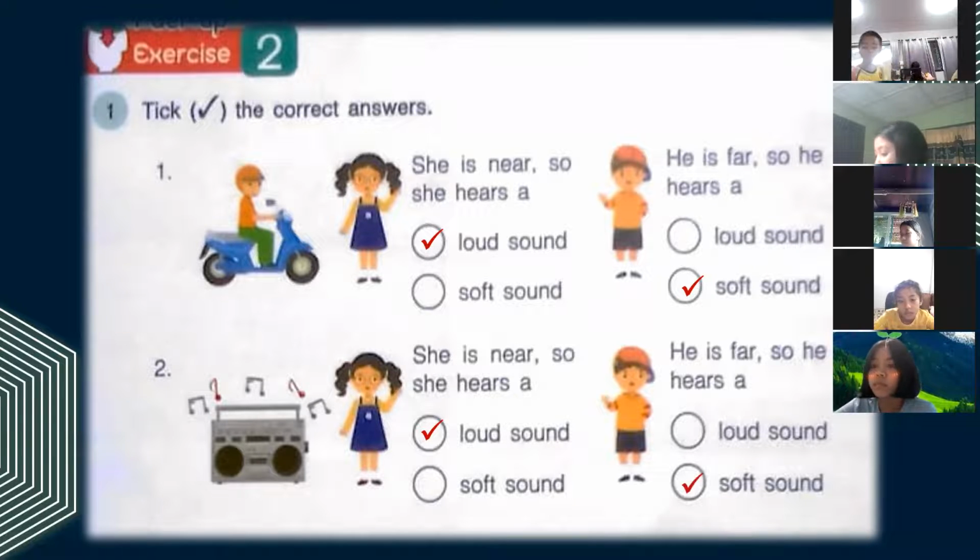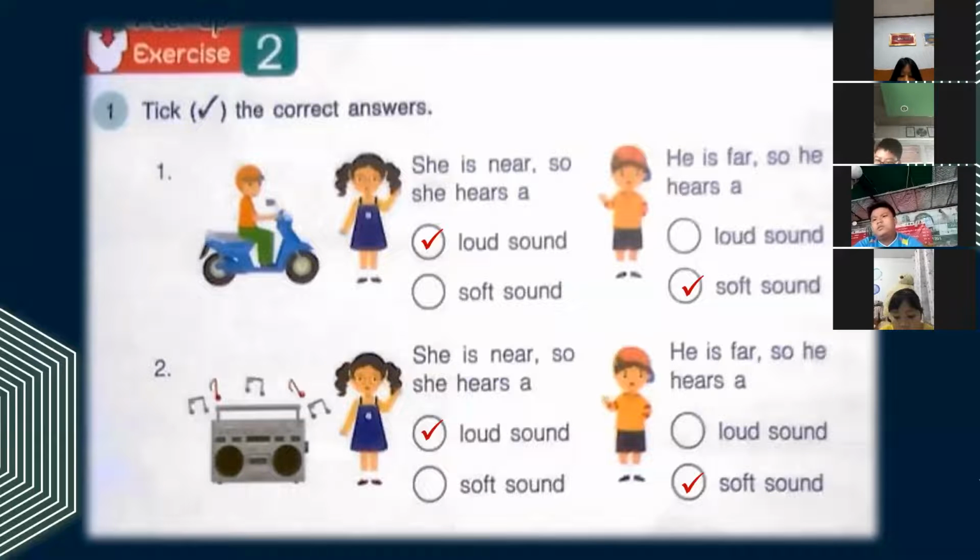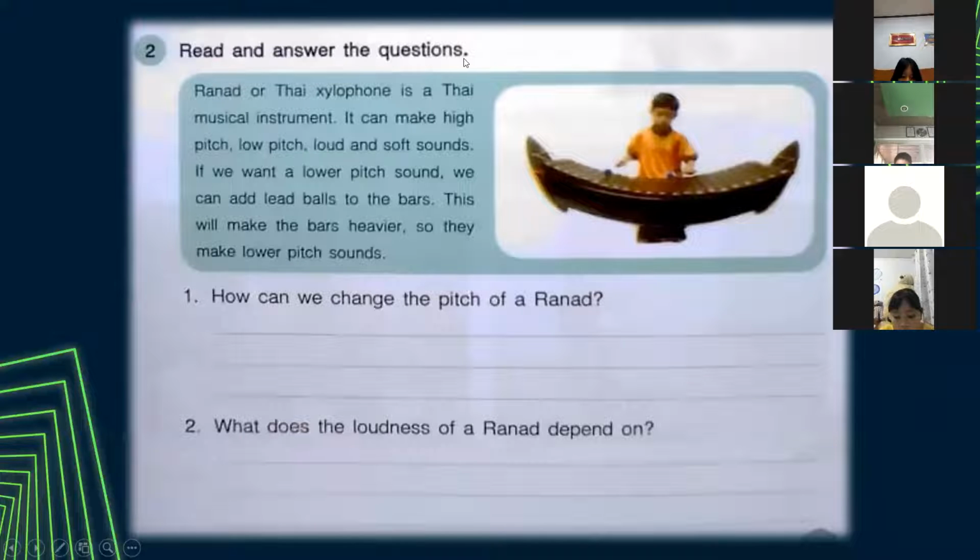I will count 1 to 10. And let's move on to the second part. 1, 2, 3, 4, 5, 6, 7, 8, 9, 10. Okay, let's move on to the second part. Read and answer the questions.